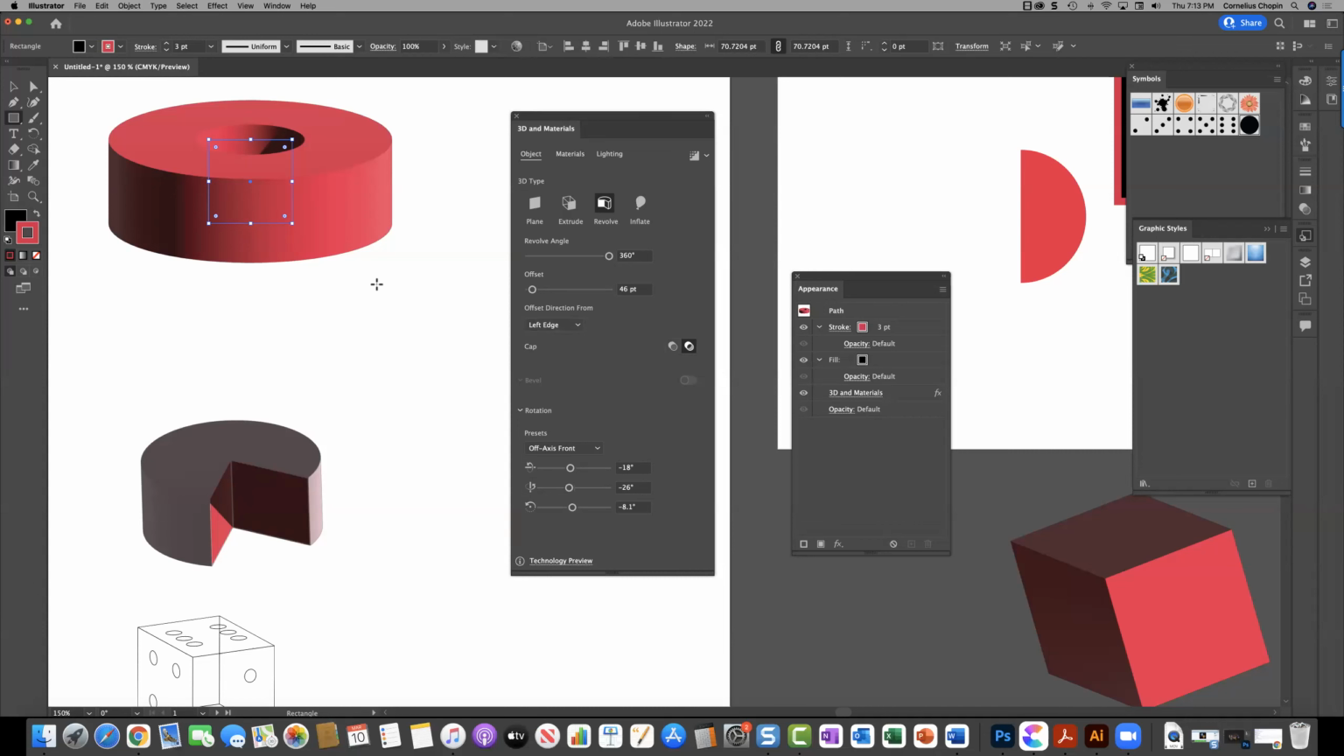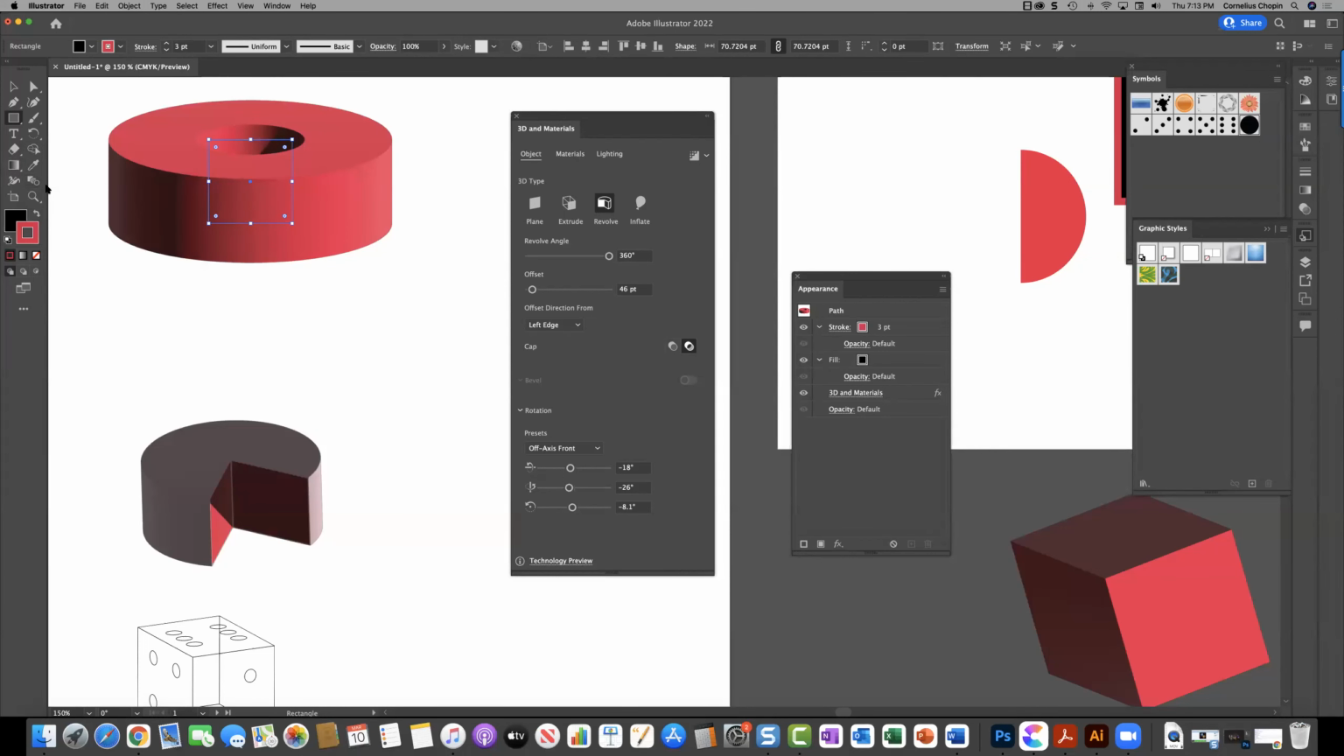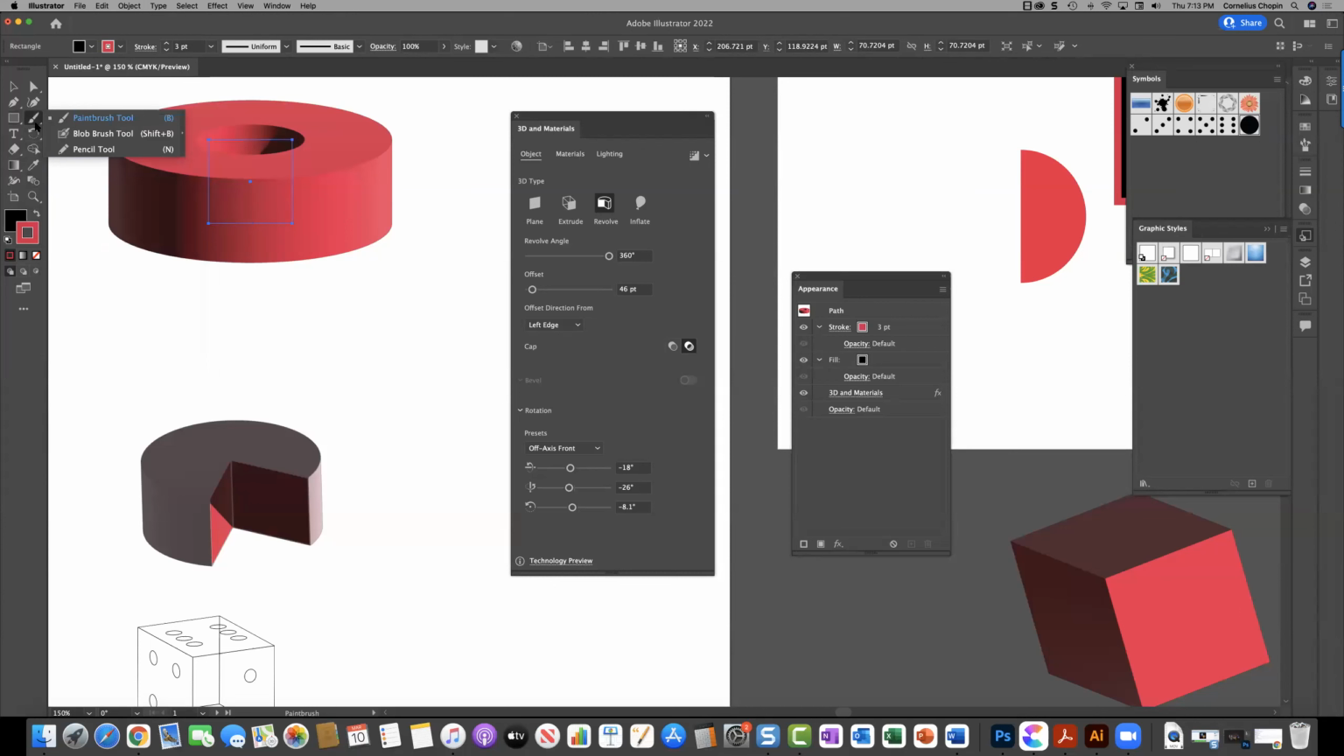But let me do another object. I'm going to use my pen tool because I do this one all the time when I'm creating a 3D object. So watch, I'm going to use my pen tool and create an outline of a shape. I'm wondering if y'all can tell me what this is.